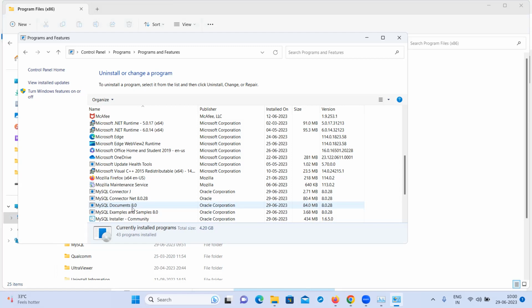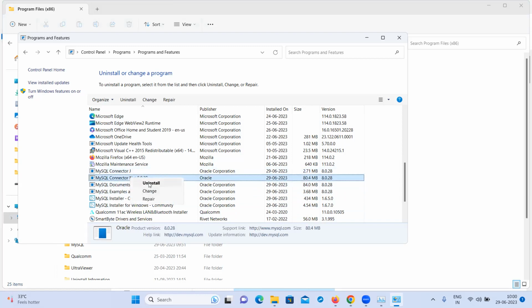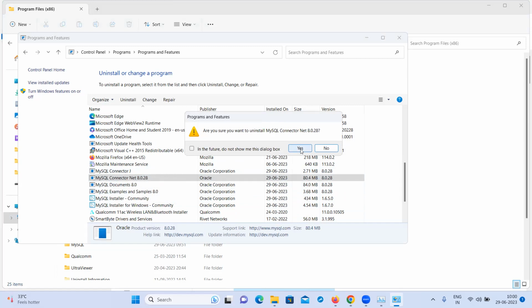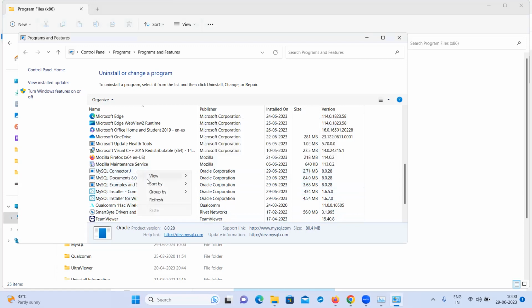You can select and uninstall everything. We will install once again. These three, all related to MySQL. You just select that, right click and uninstall. This is the way where we can uninstall the installed programs. You can just uninstall everything which is related to MySQL.